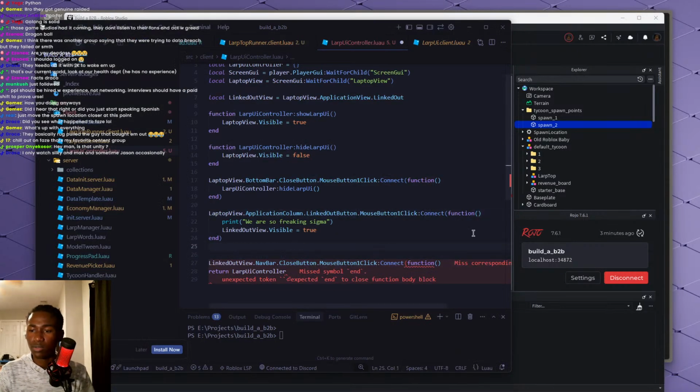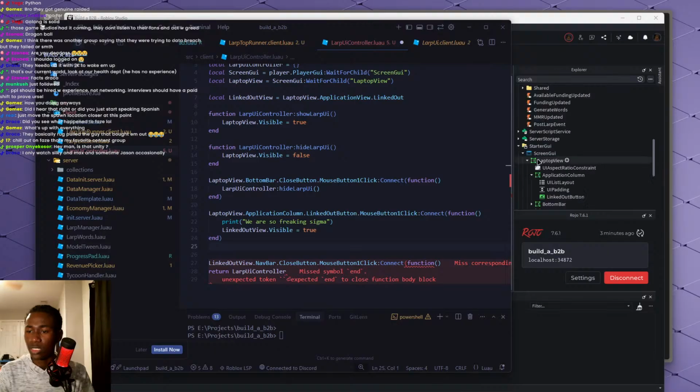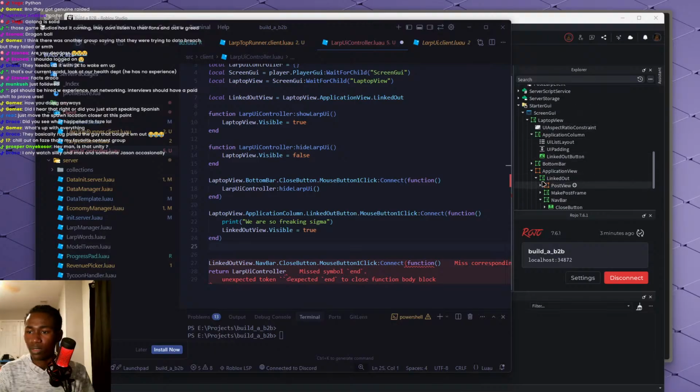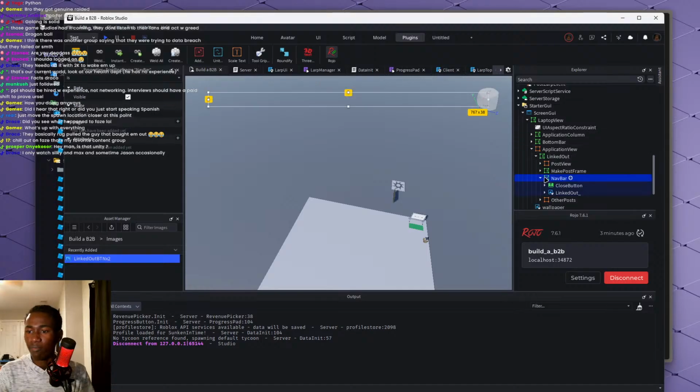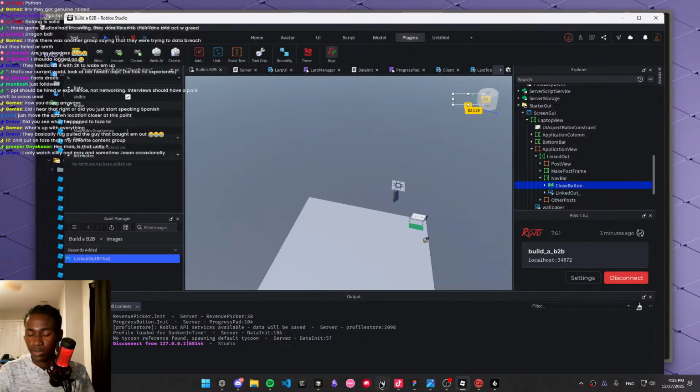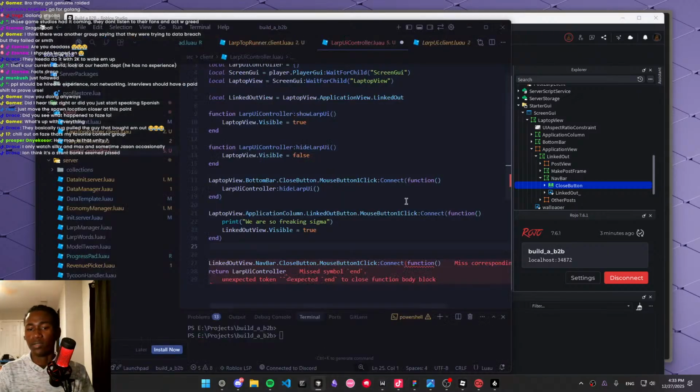All right, so a couple of things. We go into here. So application view, nav bar, close button. All right, let's go back. Give me 1 second to figure out what I'm doing. Here, this one.